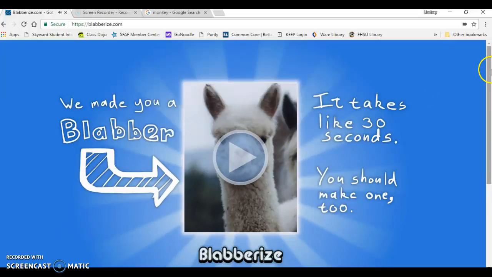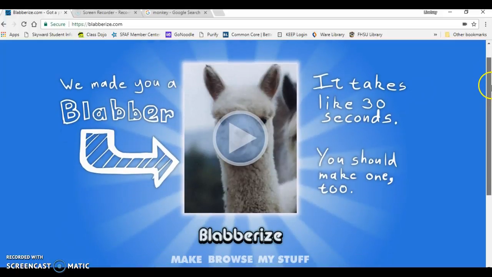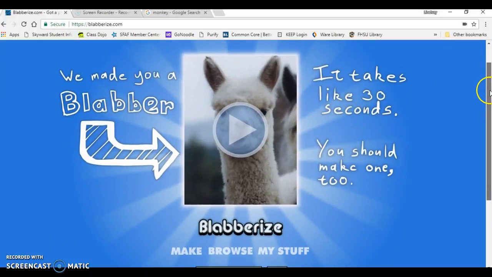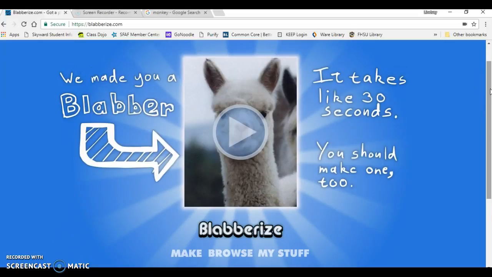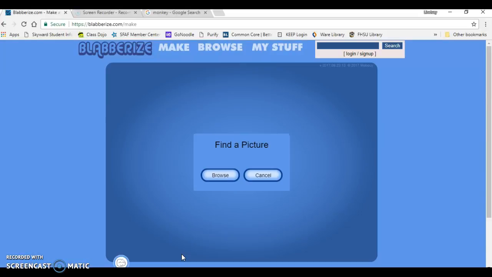So yeah, as you can see, it's pretty goofy, but the kids love it, especially my little ones. It's very simple for them to go on and make their own little picture. They don't have to sign in or log on or anything. The only time you ever have to sign in is if you want to save their creation to your teacher account. So I will go ahead and walk you through kind of the creation of one of these blabbers, as they call them. We go to the make option down here.